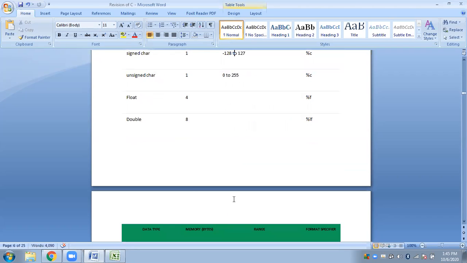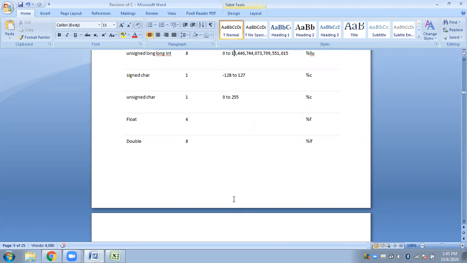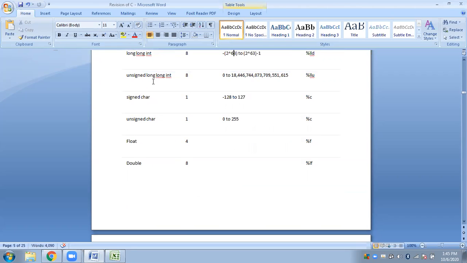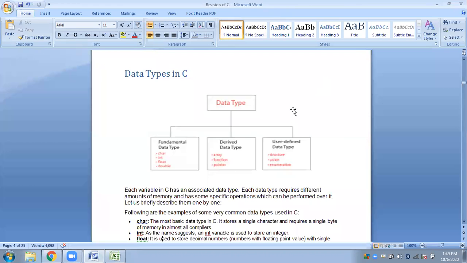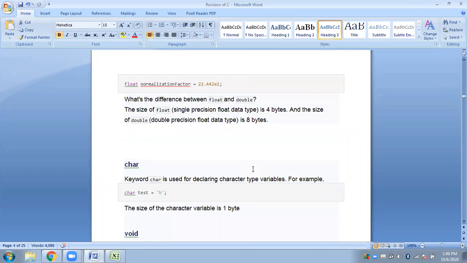Next, you have characters. So character occupies, we'll just look at it once now, since I have given it here and it is important.